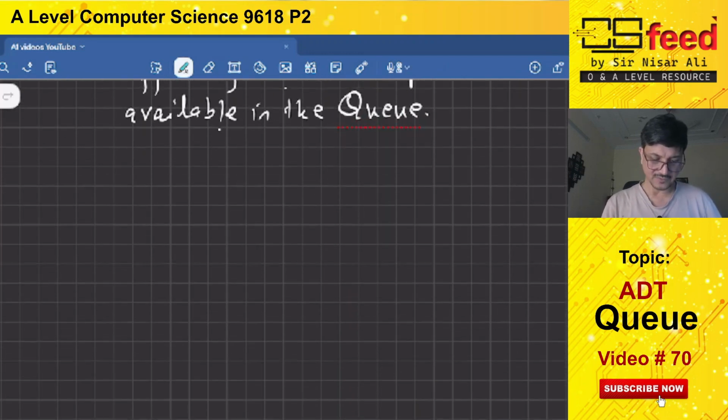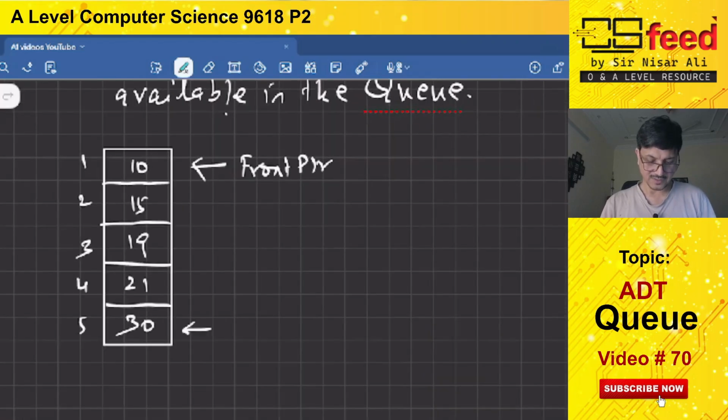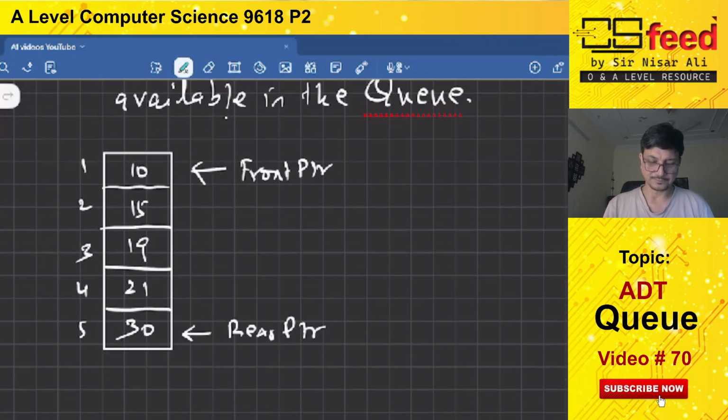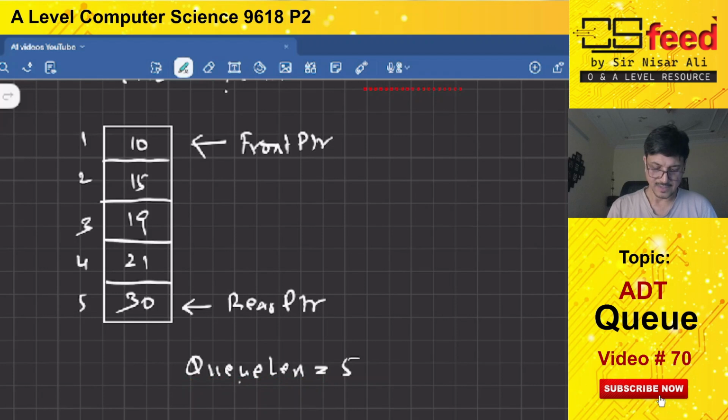Like we have a queue. Now, let's assume certain things: the front pointer is here, and the rear pointer is here. If this is the situation in the queue, what will be the queue length? The queue length right now is 5, and the queue full in this case is also 5.